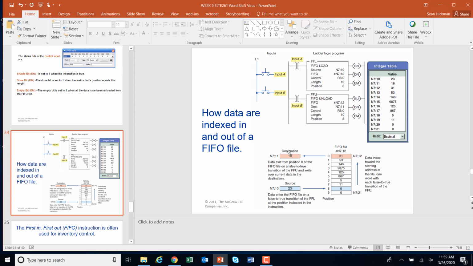Data are indexed in this. So indexed in and out of the file. So apparently input A caused me to load. Input B would cause me to unload. So here we go. Data indexing towards the starting address of the file, 1 word with each false to true. So that is I would load this up this way, and if I wanted to unload it, it would start shifting this way. So if this was first in, 31 would be in, then the next one would be 53, then 146. So these would start stacking up every time I push the input.